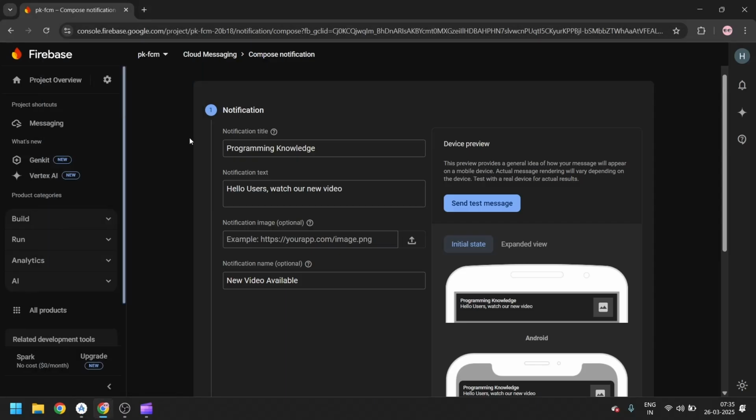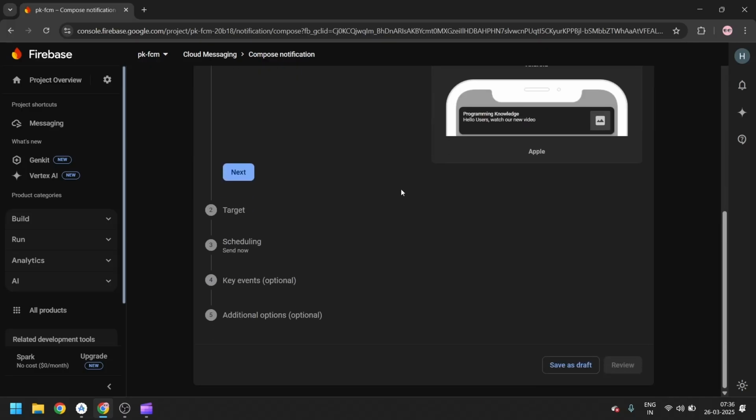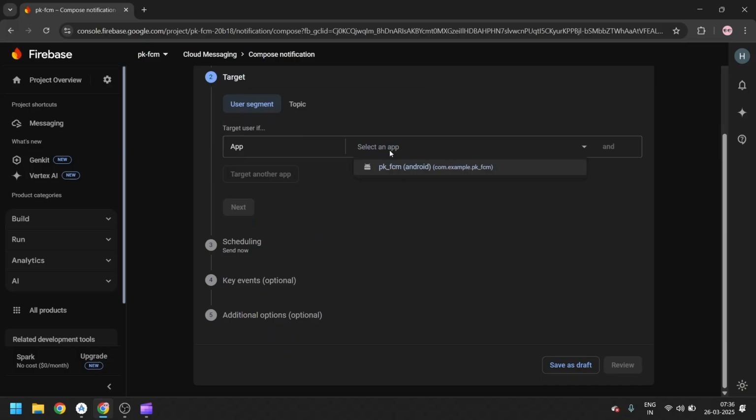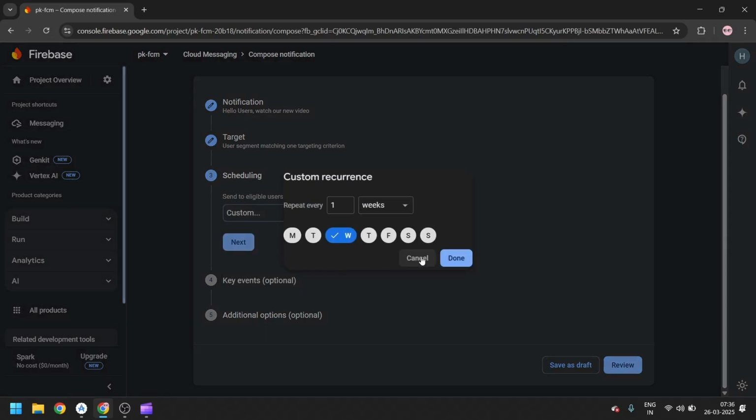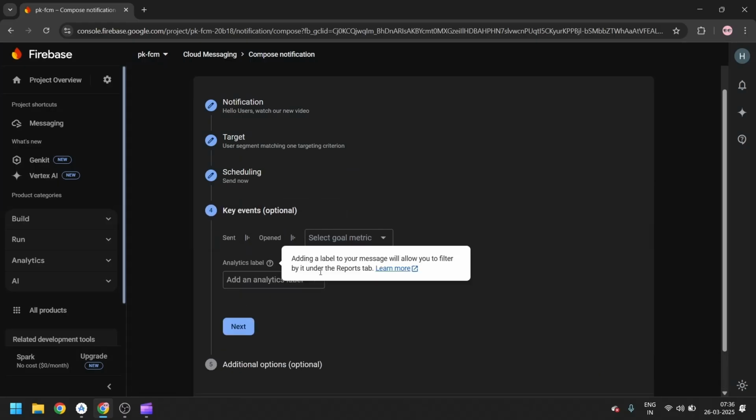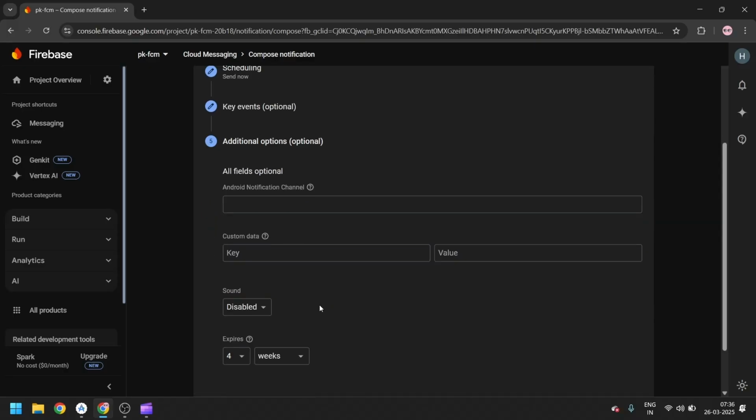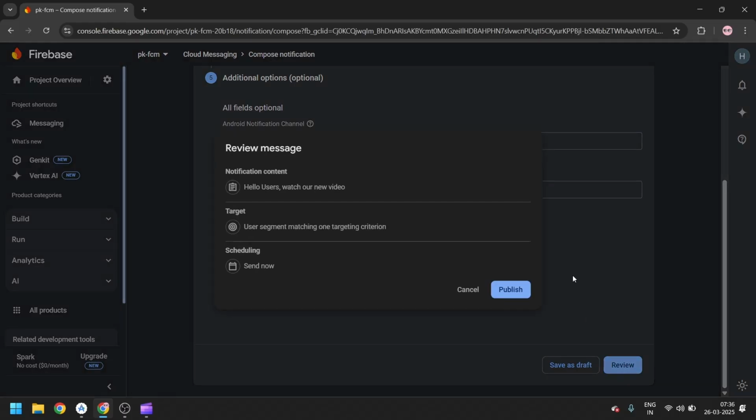So now you understood how we can send the notification from the server side. Now the other thing, what is this? These are the test messages. Okay, so after that click on next. Over here you can select the app, so we want to send for this app. After that click on next. You can also schedule the date when you want to send the message, so just click on that, or you can select the custom, whatever you like. After that click on next. If you want, this is the analytics, you don't have to pay so much attention on that, and just click on next and click on review. After clicking on review, click on publish.